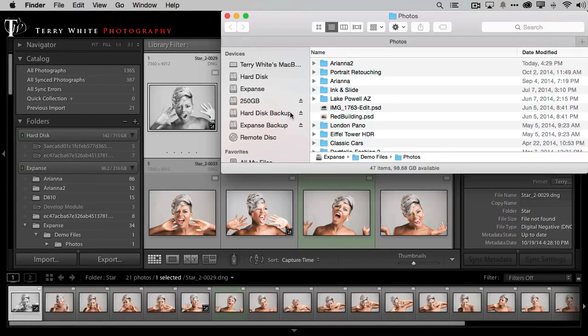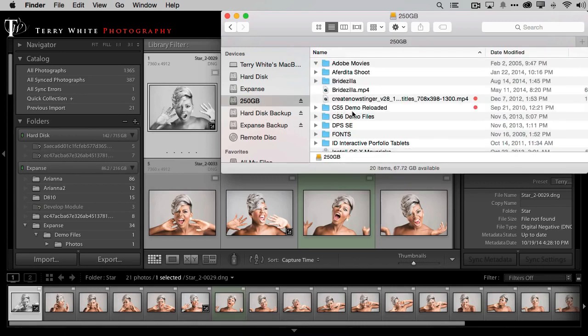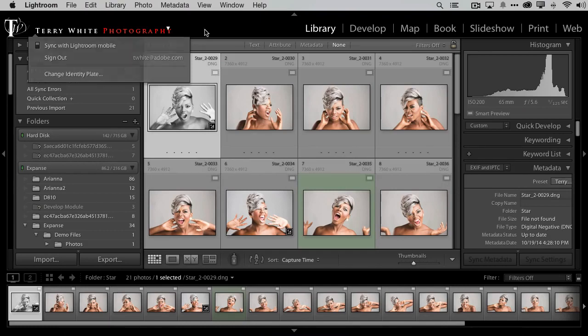Let's go out here. And that hard drive is made up of three volumes. There is a hard drive backup, there's a 250 gig, and there's an expanse backup. So I'm gonna go ahead and put it on the 250 gig volume. I'm going to make a new, actually, you know what? We'll do it all in Lightroom, like I said. Let's do it. So let's go back.